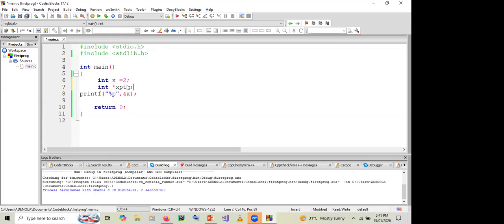But this pointer is not pointing at anything. This is an integer pointer, for an integer variable. It could be a floating point pointer, float, which should point to a floating point variable, or it could be a double or a char. Let's just leave it as integer.